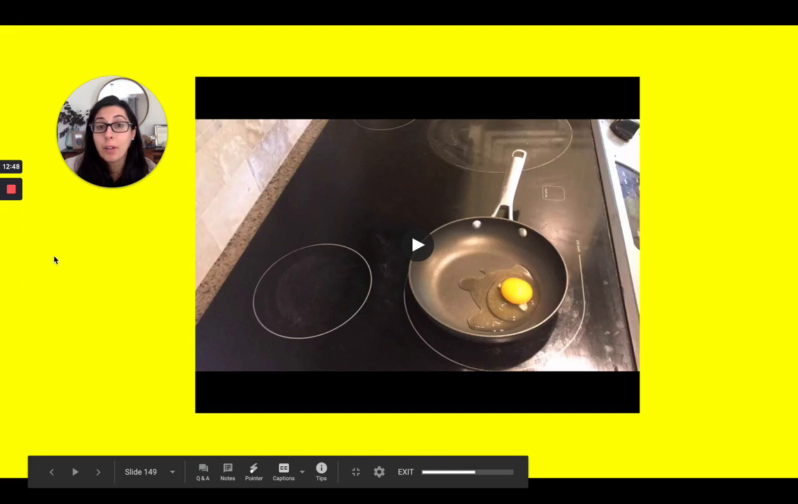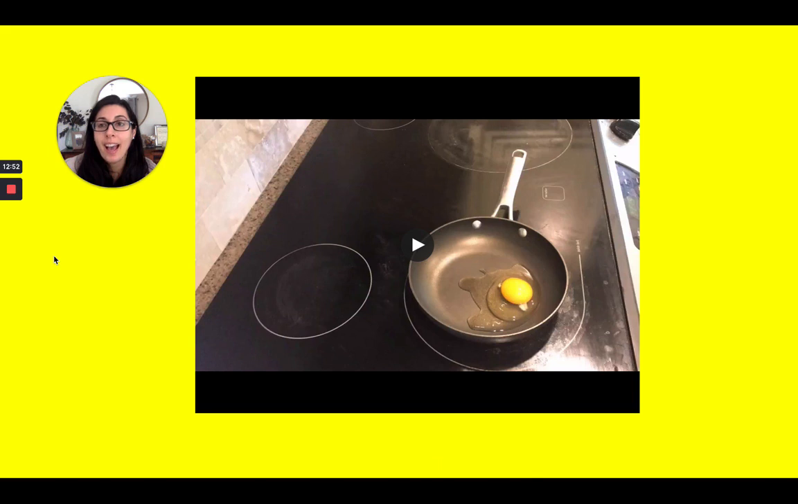Okay, so now we're going to watch what happens when we add heat to the egg. This is a time-lapse video, so you're going to see the egg cooking very, very quickly. It's really sped up. All right, so let's watch.